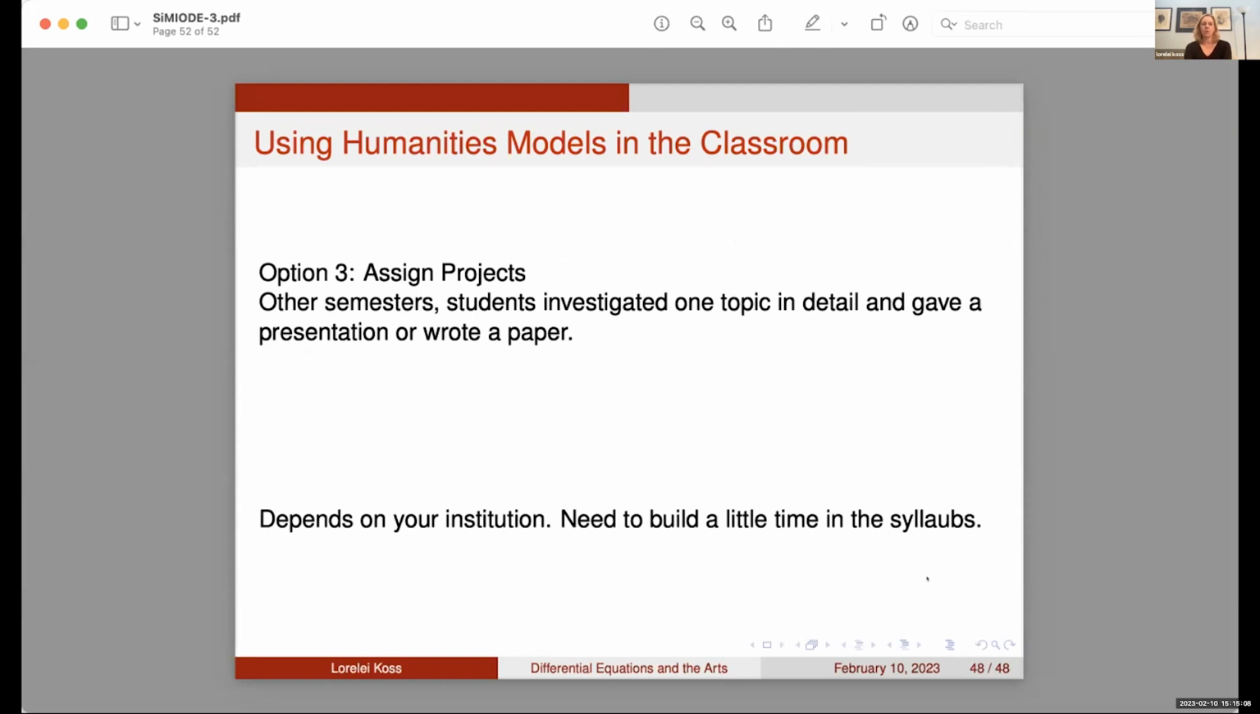So the nice thing about projects is they don't take up much class time. And so you don't have to cut material out of your syllabus necessarily. You have to build time in for them to work on the project, but I've had a lot of success with having them do presentations.